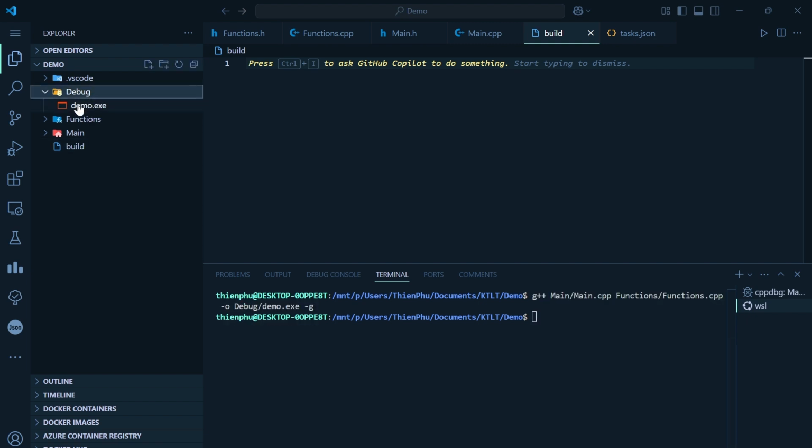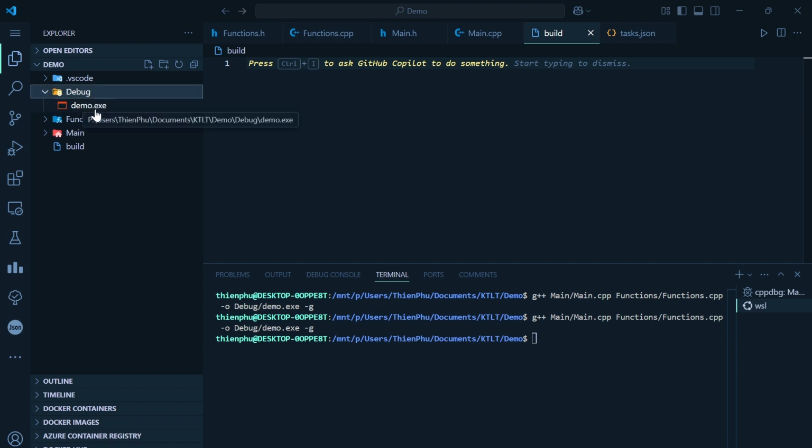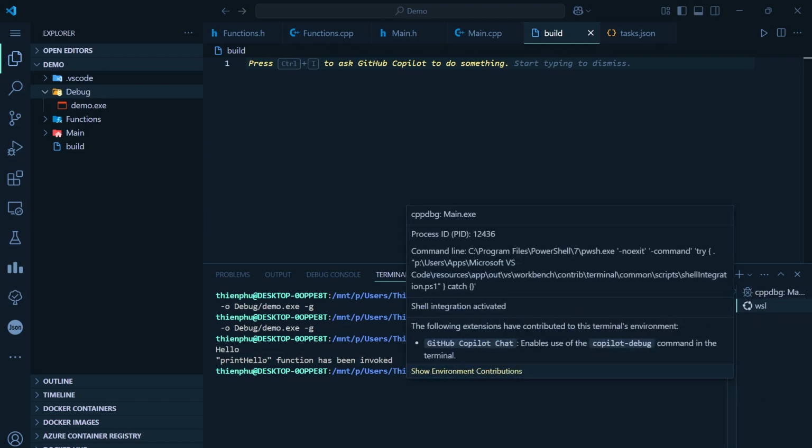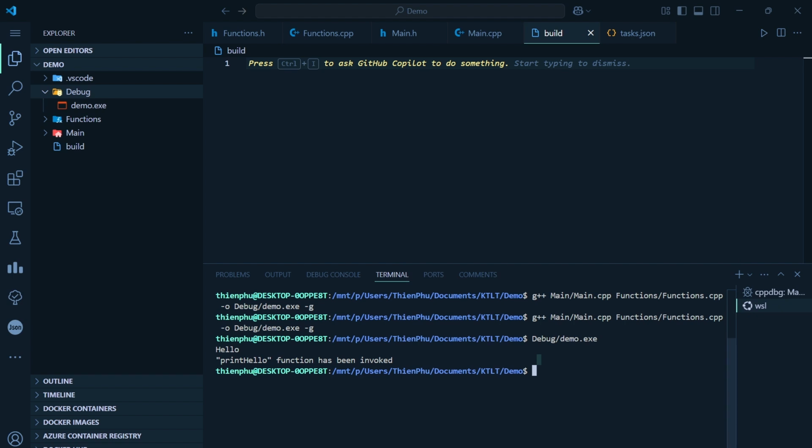And let's try it again. Okay, an executable has been created successfully. And now we access the debug folder and run the demo executable file. And the program runs successfully. That is the same way in the terminal between command prompt and Ubuntu.